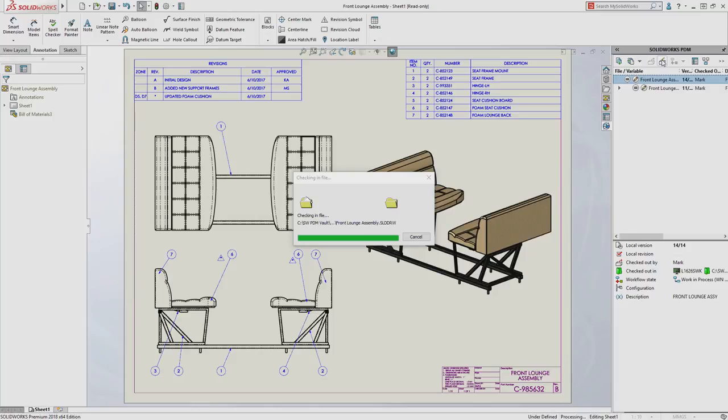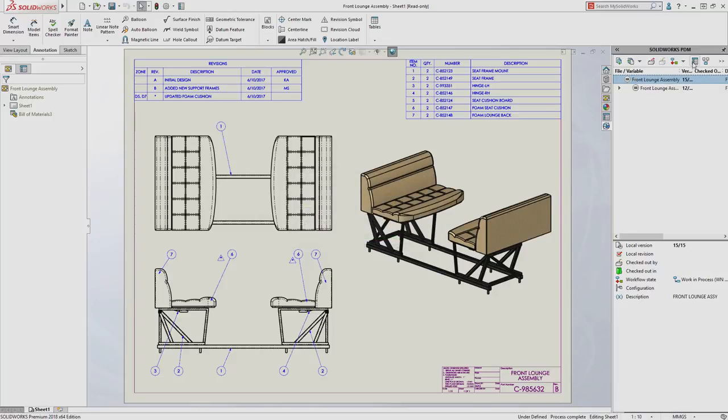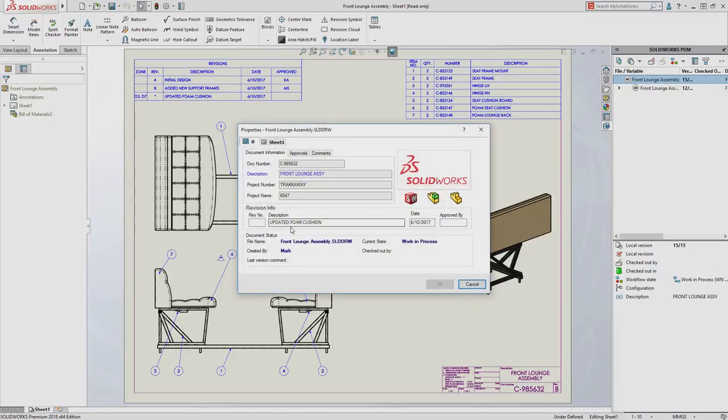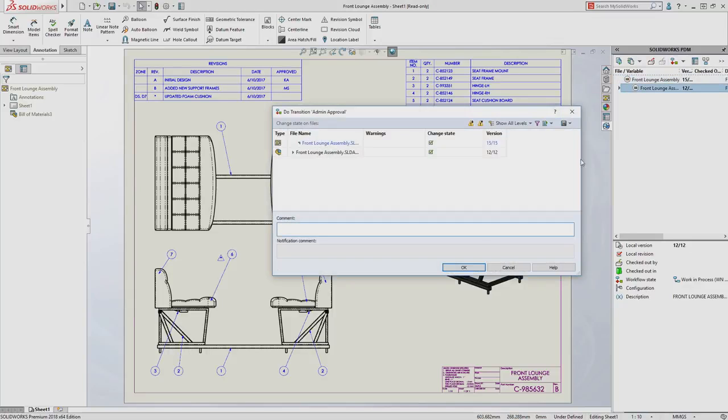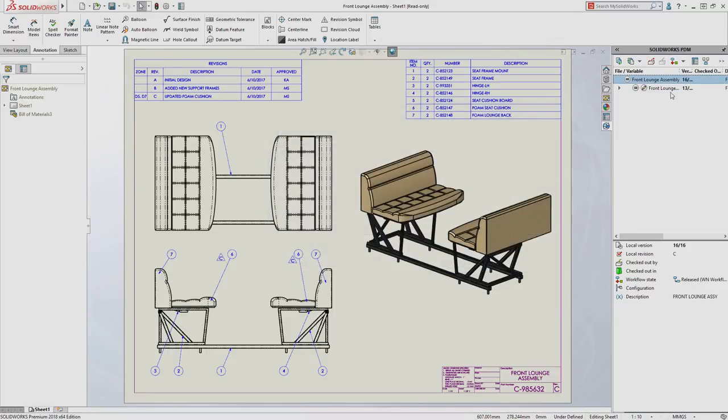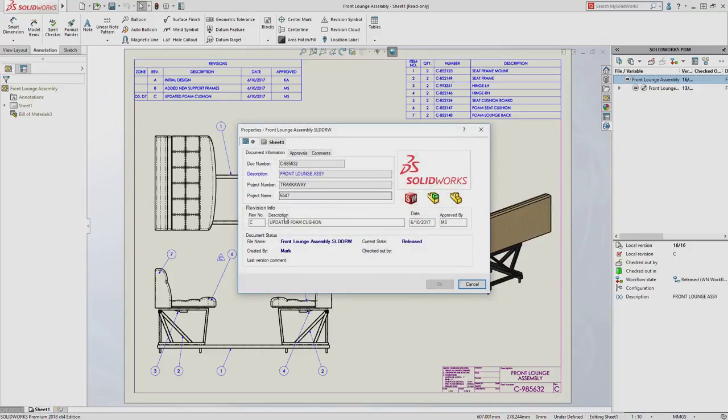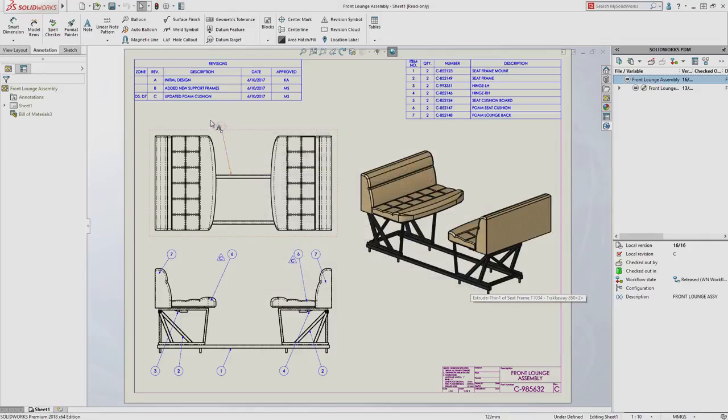Comments can be added to the revision table, but the approved field remains blank. When the drawing is checked in, all information is extracted from the drawing, including the information from the revision table. After the approval process is complete, the workflow transition sets the revision number and the approver and updates all fields on the drawing. The revision table, the revision callouts, and the title block are all up to date.